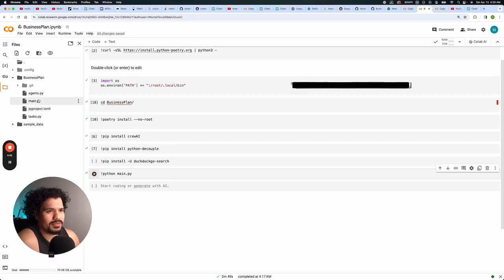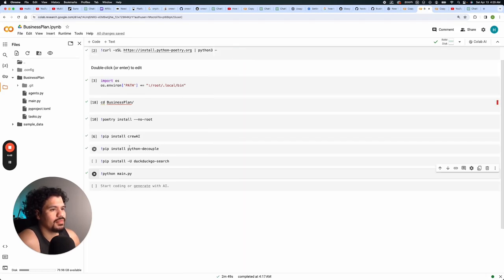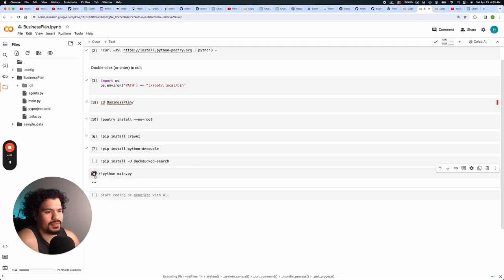And one more thing I almost forgot. In your main file, you do have to change your API key. Here it's just going to be blank when you download it, so you do have to get your API key from OpenAI and then put it in there. So make sure you have that. And then you're just going to click play, or run, here.